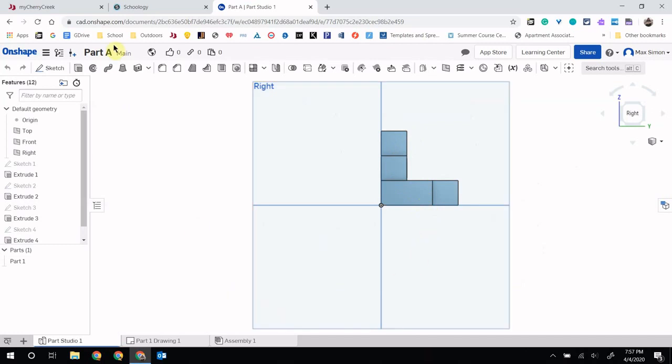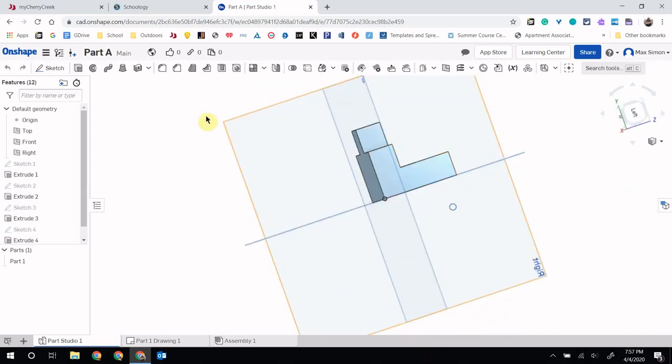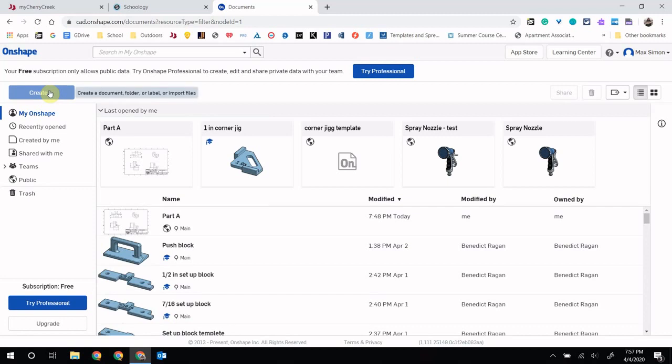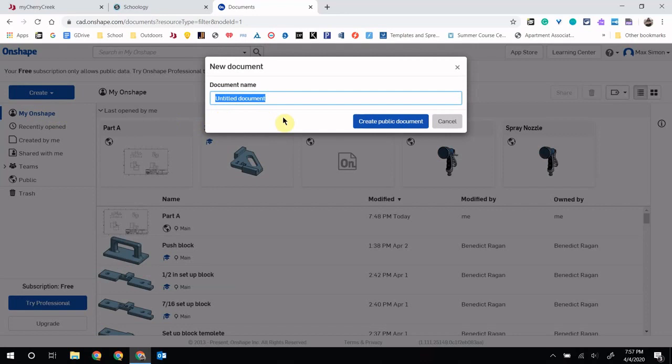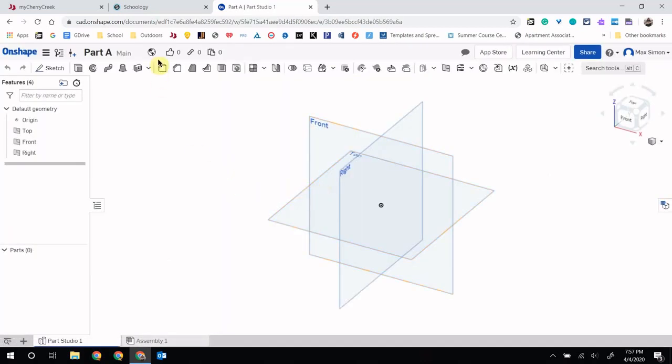So let's get started on our actual build. For this, we are going to come up here, and in OnShape, you are going to be creating a document, and we can call that document Part A. And you're going to create that document in a public place. So please bear in mind I'm going to have to toggle back and forth a little bit, but let's get started on how we're going to build this.